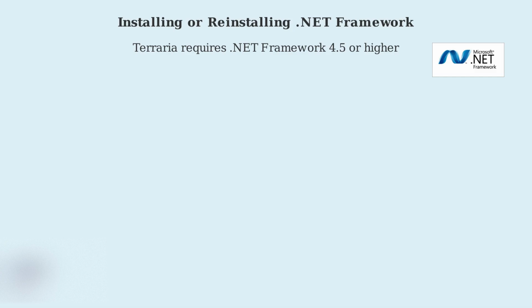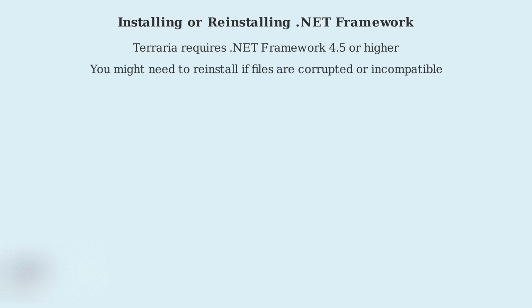Terraria relies on the Microsoft .NET Framework to run properly. This framework provides the necessary runtime environment for the game's code execution. Specifically, Terraria requires .NET Framework version 4.5 or higher. If you're encountering the bad image format exception, it could be due to corrupted or incompatible .NET Framework files. A reinstall can resolve issues with file corruption or architecture mismatches. Make sure to download from Microsoft's official website to get the correct and secure version.